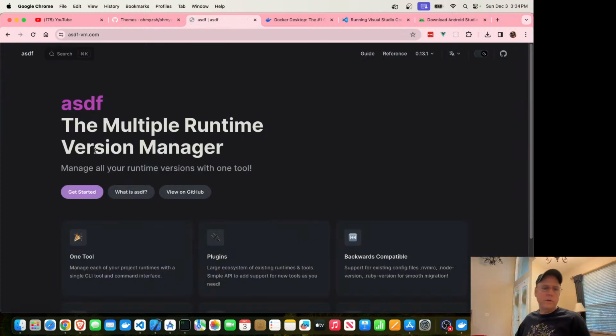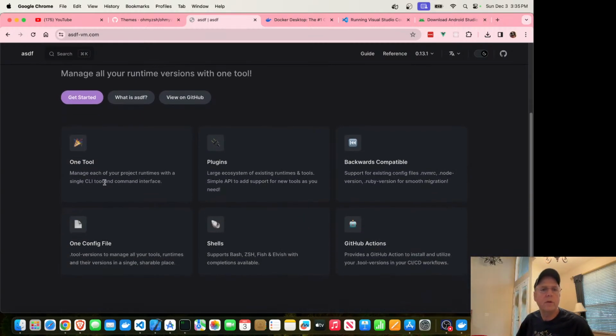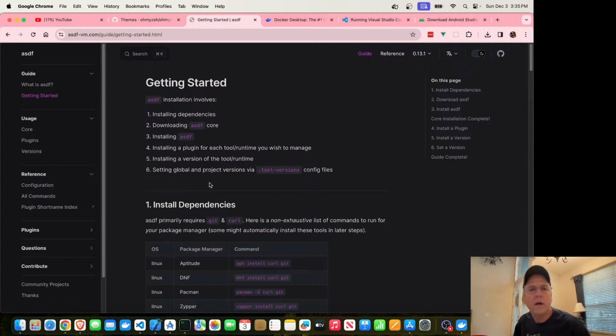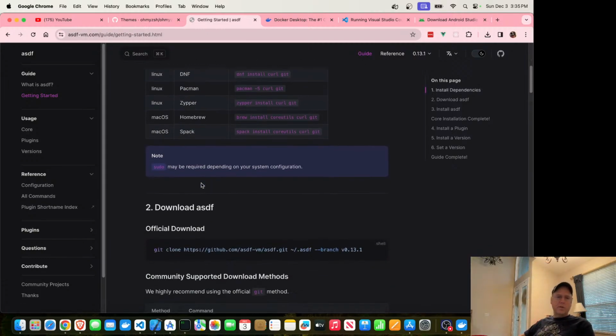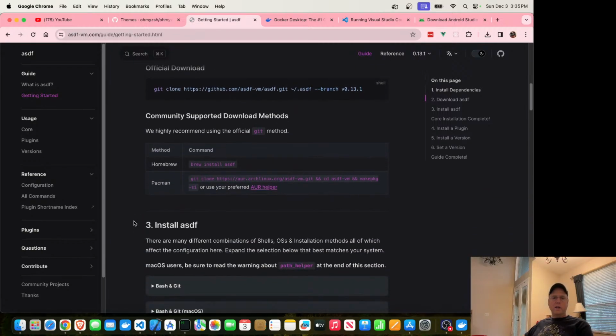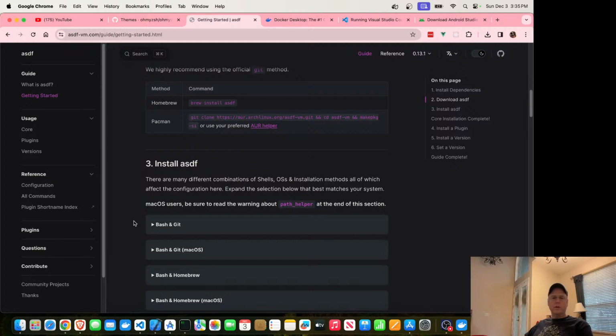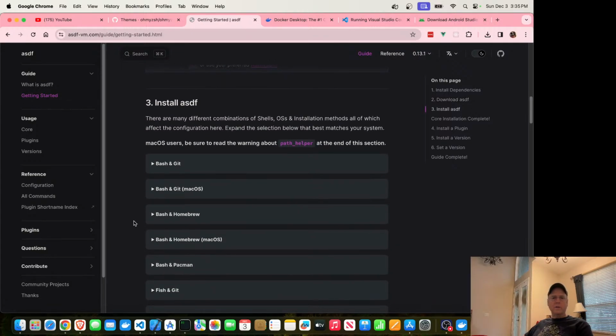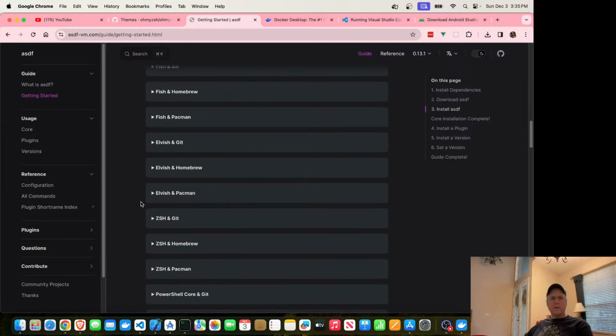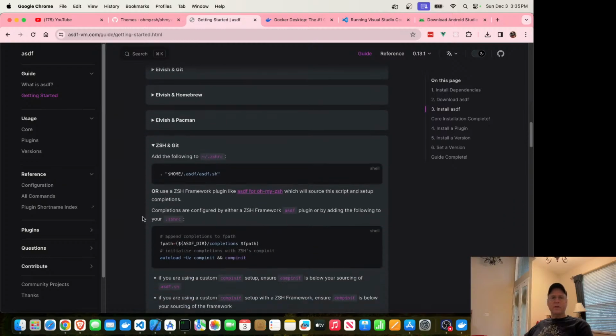So what I'm going to go ahead and do is get started here, and it gives you different options for installing. This here is letting you clone the tool, but I think since we have Homebrew installed, it's giving me a couple different options here. Bash and Git. All right, so it looks like they even have an option here for ASDF.